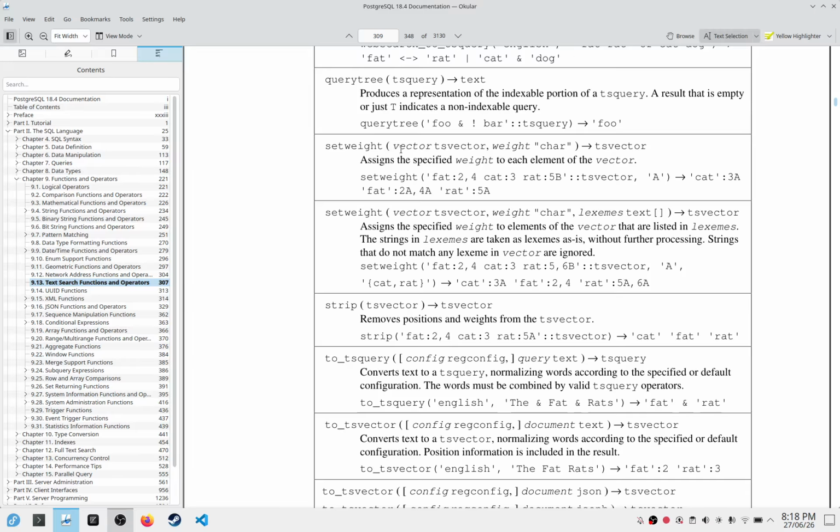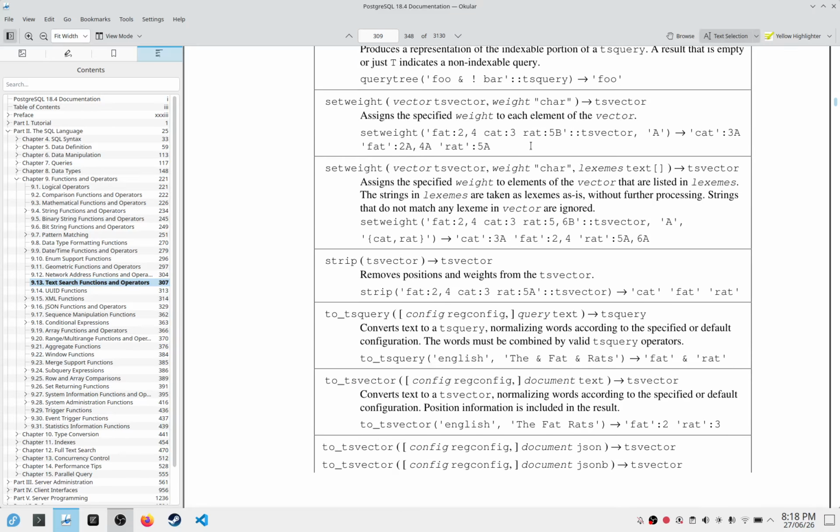Then we have setweight, which takes a tsvector argument and a weight. It assigns the specified weight to each element of the vector. So we have this: cat with weights 2 and 4, cat with weight 3, rat with 5D. So these weights are assigned to the tsvector.